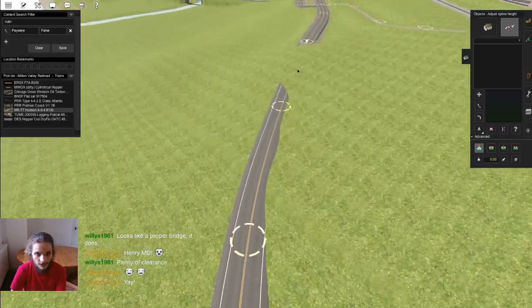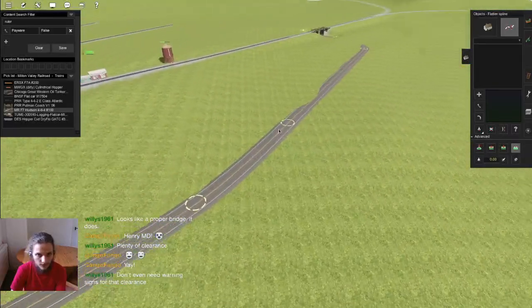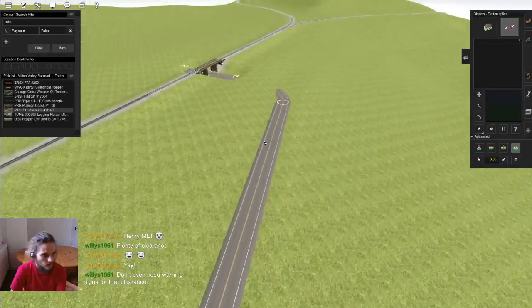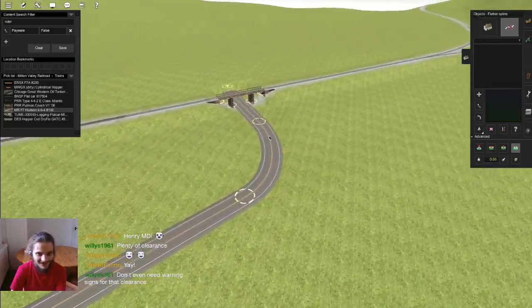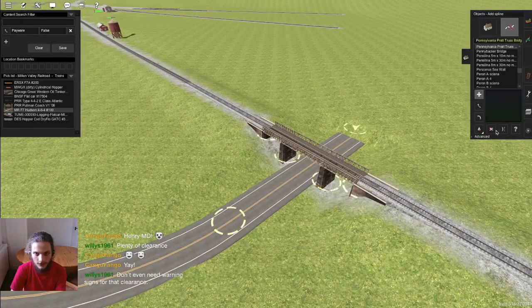And these are just the main roads. I do want to have some smaller secondary roads going through here as well. Don't even need warning signs for that clearance. Well, that's what I aim for, to not have to warn someone.